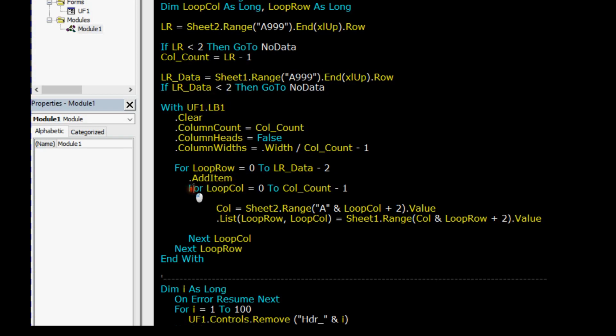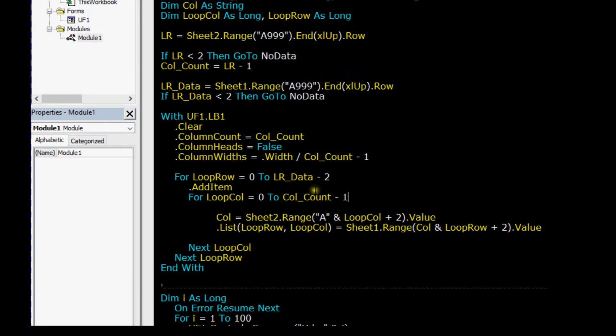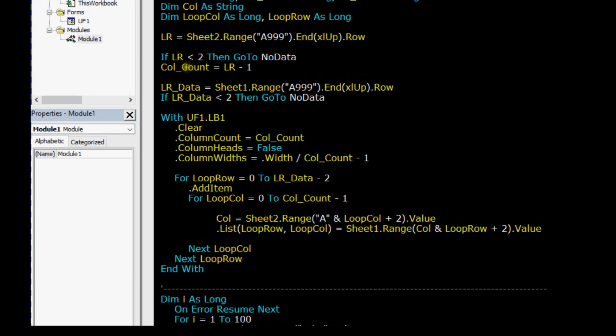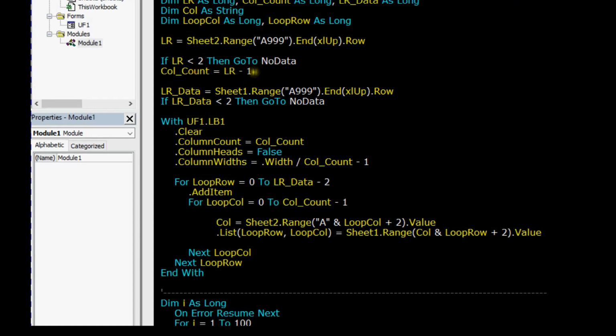Then for adding an item, we loop which column to pick up, and then how we are getting the value here. Now for loop column, again we are setting it from 0 because it is also the index property of the list box add item, to column count minus 1. Here I am subtracting only 1. Column count is the actual count, and because it is starting from 0, I just need to nullify the 0 effect here. Okay.